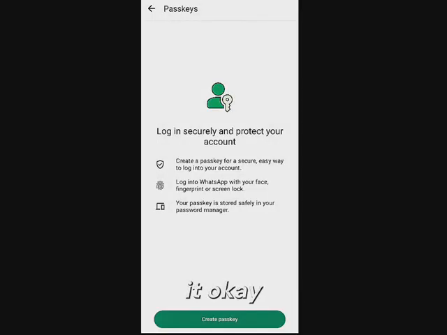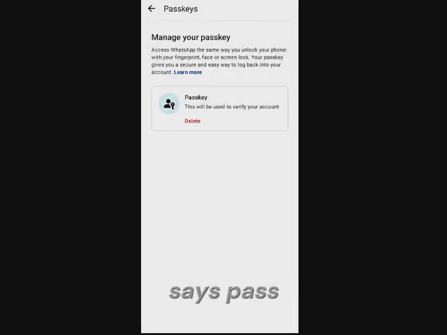Okay, let me just click on that, and you can actually also deactivate it. Okay, so you say passkey activated. Manage your passkey, access WhatsApp the same way you unlock your phone with your fingerprint or face. Your passkey gives you a secure and easy way to log back into your account, just like I said. Now you can also deactivate it.